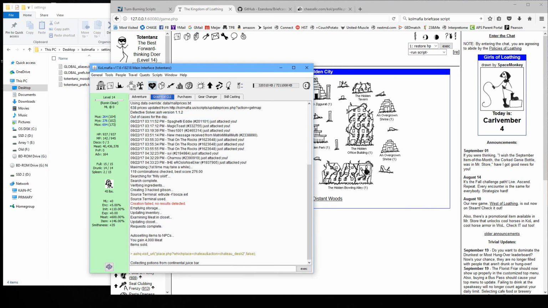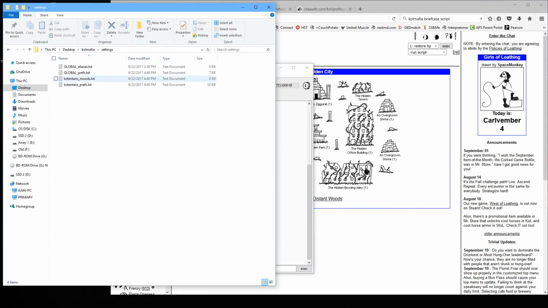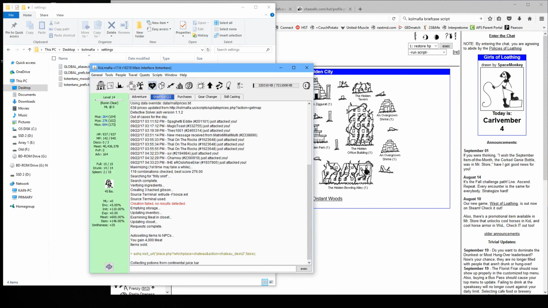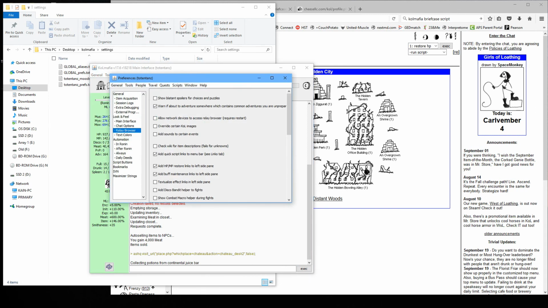These settings you can also save the file to backup. It's going to be under prefs, and they can be either global or character specific, so you can have different preferences for different characters if you have more than one. And that would be basically all these things here.